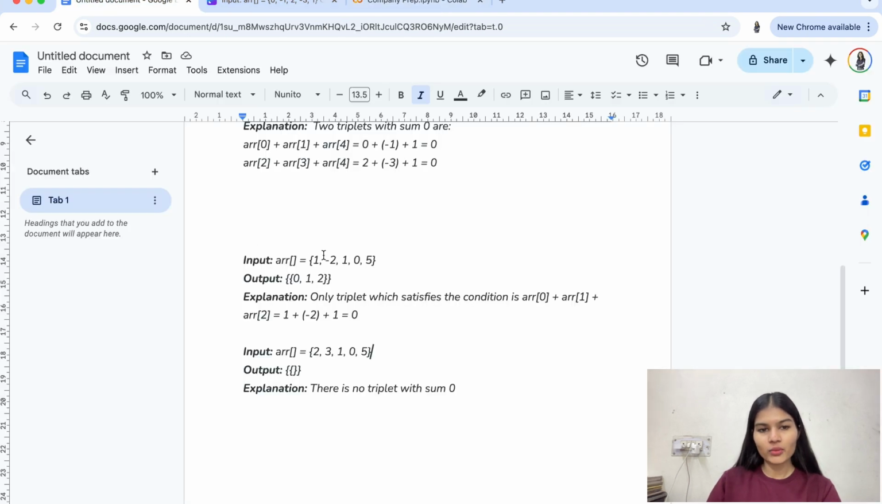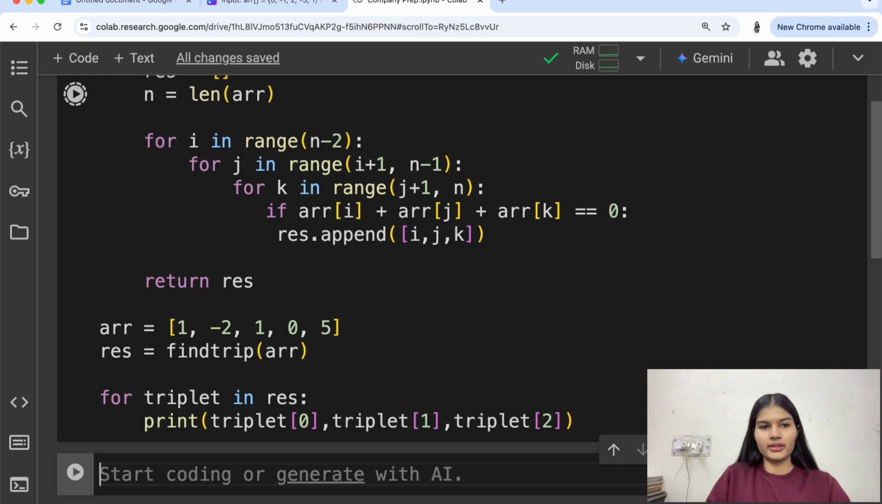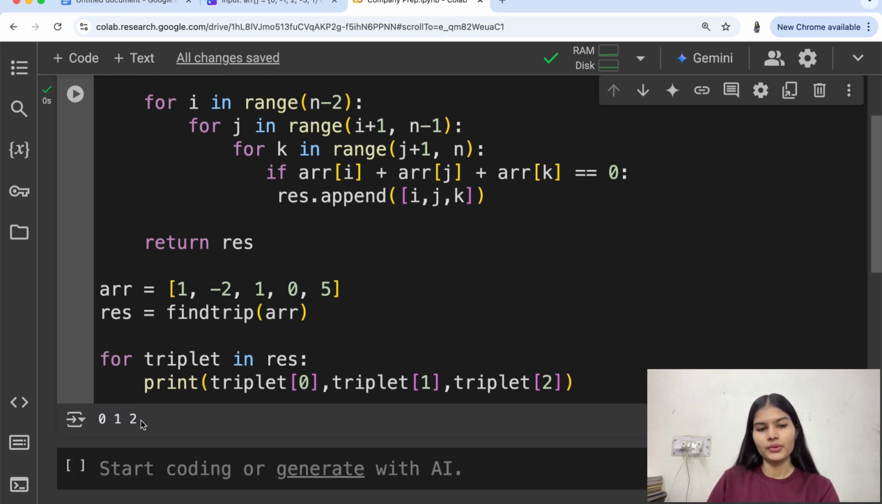Similarly, if I give the second one, 1 minus 2, let me just copy this one only, and let's paste it over here. Let's run this program. Now see, we do have an output 0, 1 and 2. So this is how you can quickly go ahead and implement the solutions for all these types of questions.